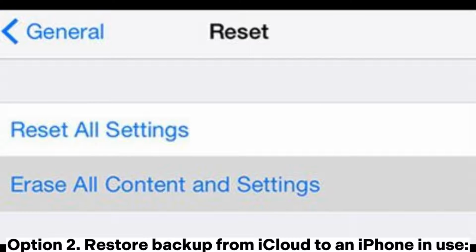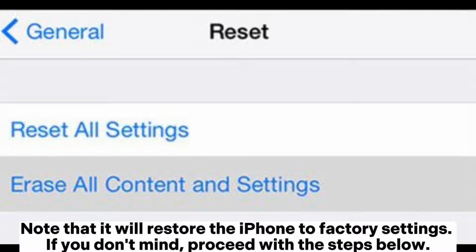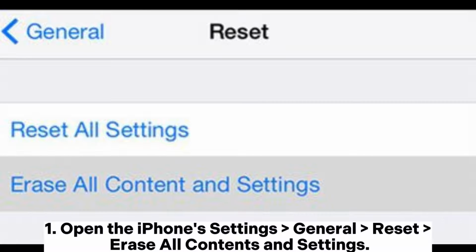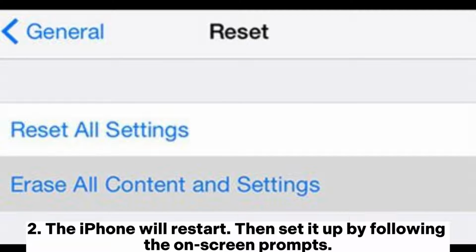Option 2. Restore backup from iCloud to an iPhone in use. Note that it will restore the iPhone to factory settings. If you don't mind, proceed with the steps below. 1. Open the iPhone Settings, General, Reset, Erase All Content and Settings. 2. The iPhone will restart. Then set it up by following the on-screen prompts.